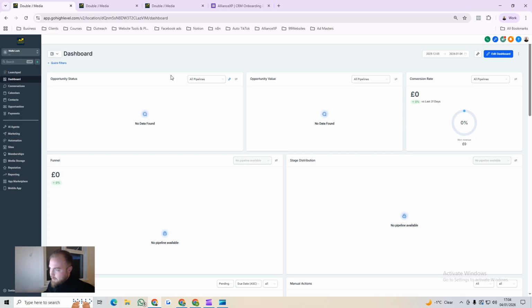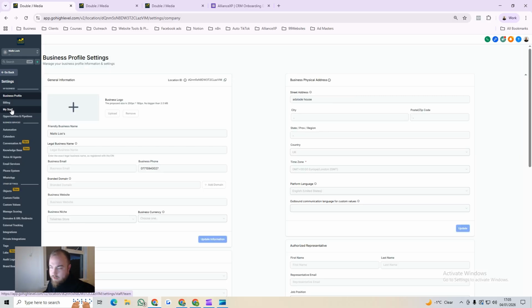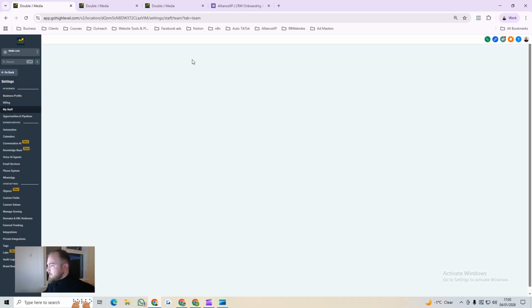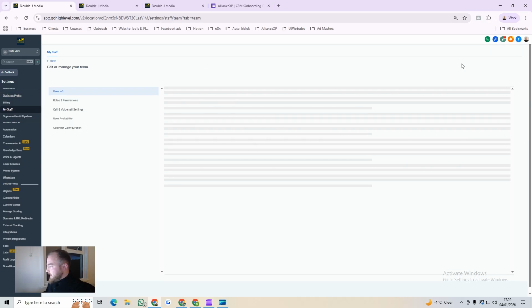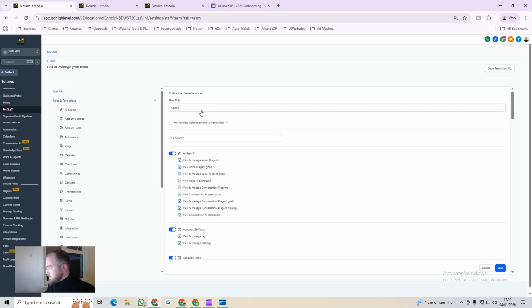So the first thing we're going to do is just come down here at the bottom left of your screen. It will say settings just behind my camera. It will say the word settings. And then you're going to click My Staff, okay? So My Staff comes into here. You're going to click Add User. Let's just call my user Steve Jobs, sure. And then we'll give him an email address, and then we can leave the phone free for now because that doesn't really matter.